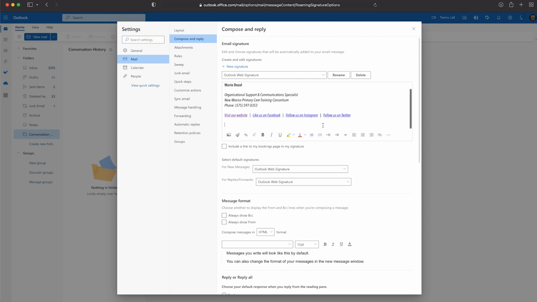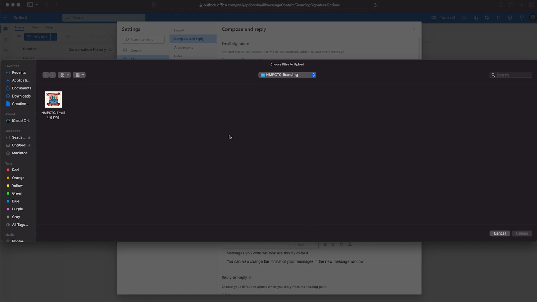So you likely already have something there. You might have the old logo. So go ahead and delete that old logo and leave everything else. And then what you can do is on the toolbar right underneath, go all the way to the left where you have that little picture and it says insert pictures inline. Go ahead and click that.